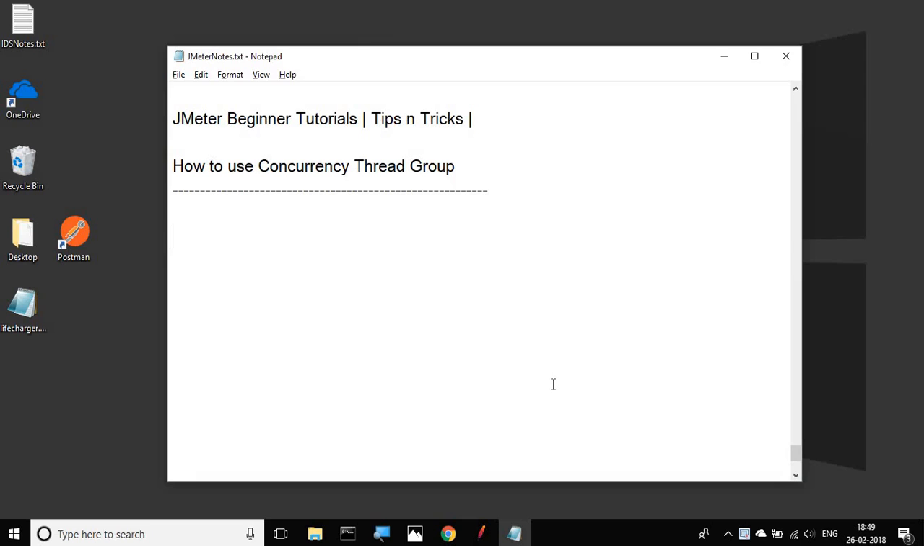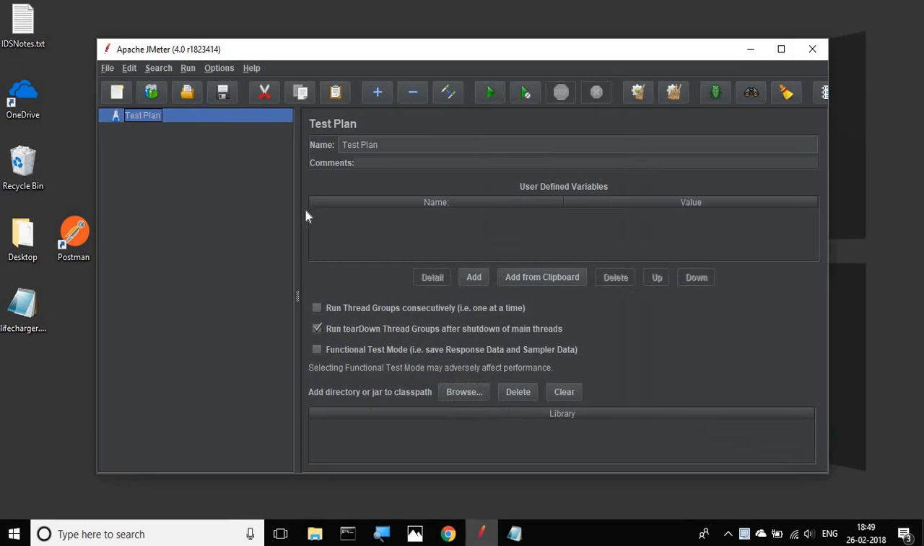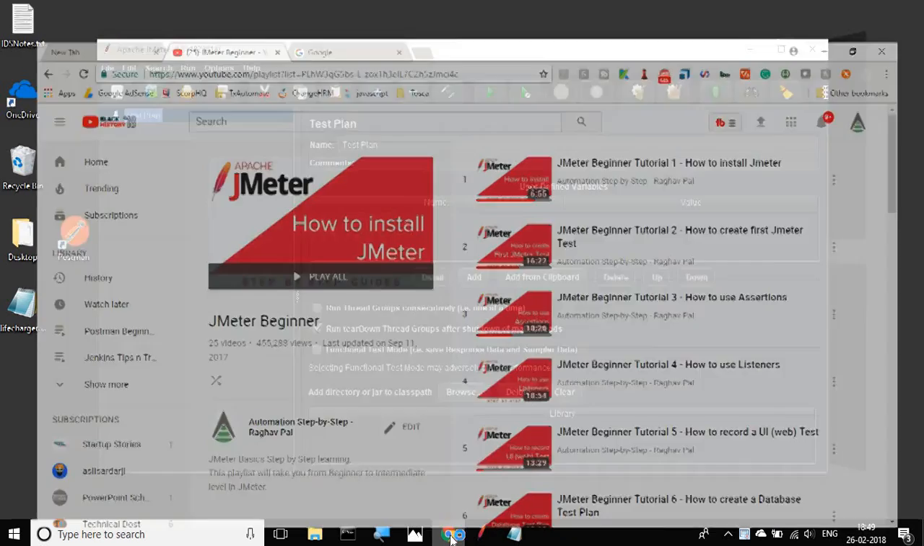Today we are going to see how we can use the concurrency thread group, and how we can control the threads using it. So let's get started. I have my JMeter open, and before we create the test, let me also go to the JMeter playlist.